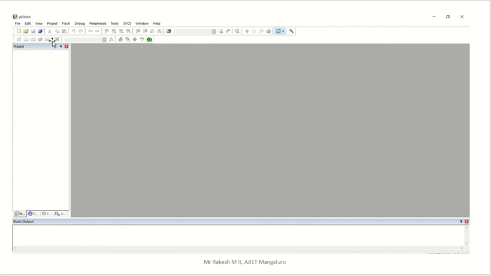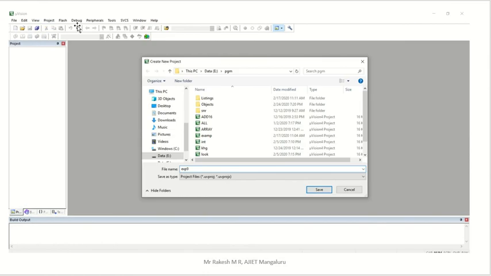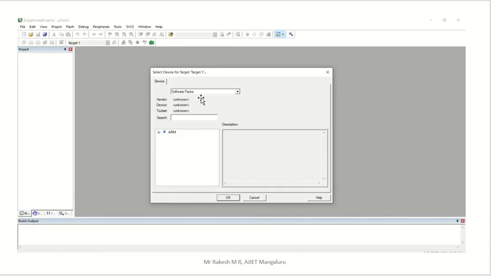Now again you have to create one project. Go to Project and New Project. While clicking New Project, you will get another screen. There you have to enter the project name, which project you are writing or now conducting. That project name you have to mention here, and you can save it. While pressing save, we will get another window.